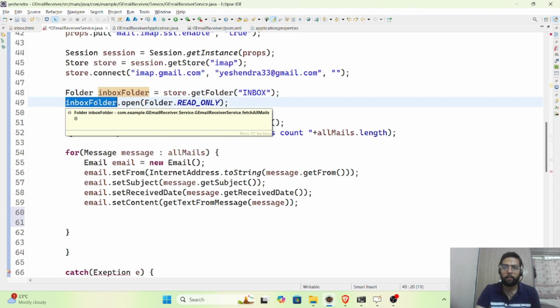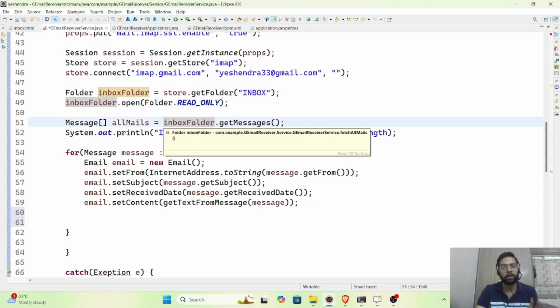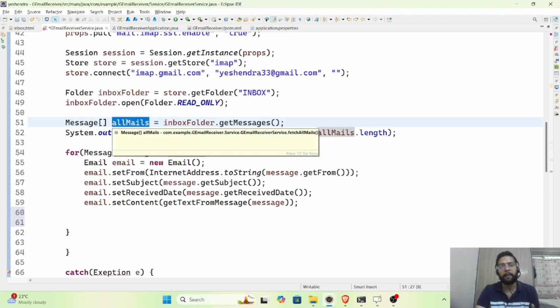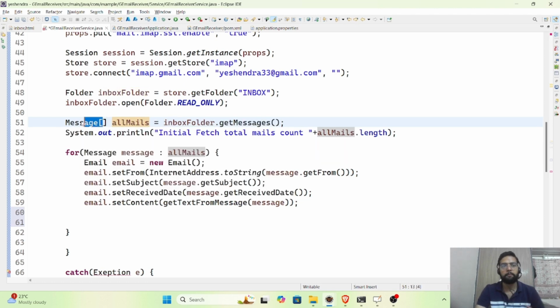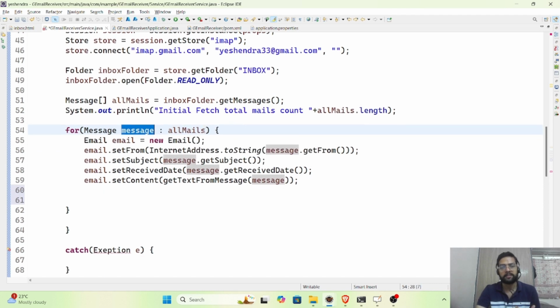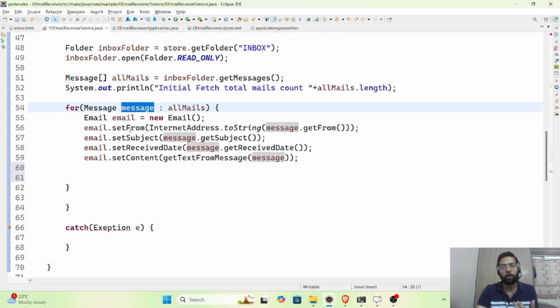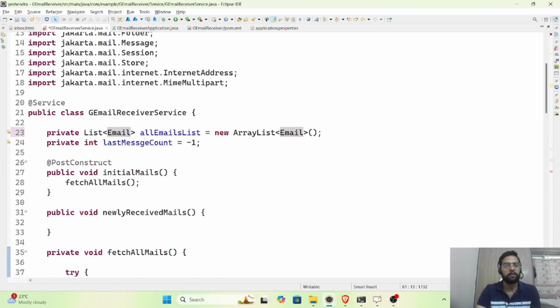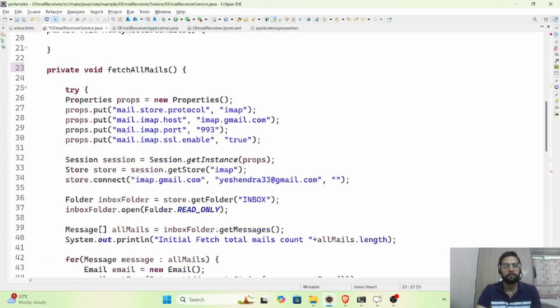We have opened the inbox folder, and from the inbox folder, we have fetched all the messages, all the mails. We have stored all the mails in an array of type Message. Now, using the for each loop, we are fetching one message at a time. We are setting the from, subject, receive date and content to our email entity that we created. Now we are adding this to our all emails list of type Email.